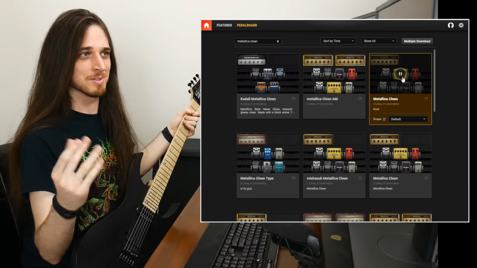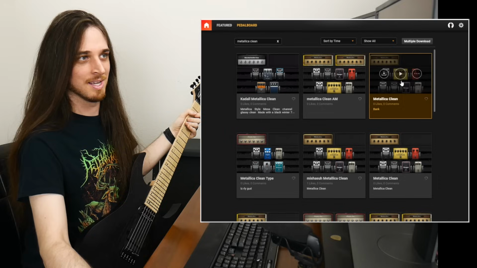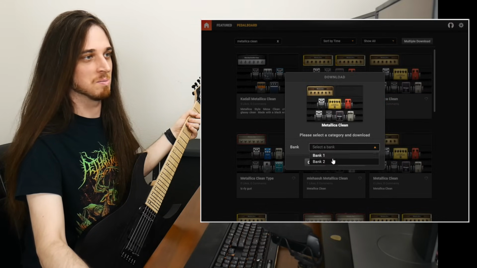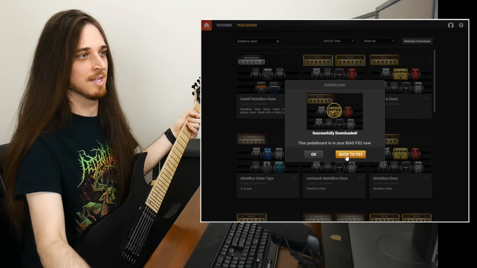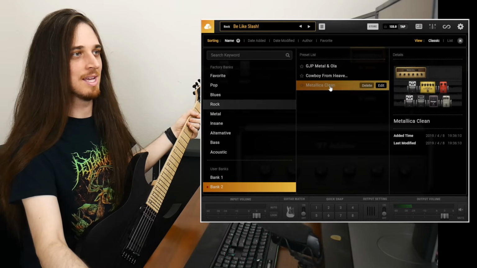That sounds really cool. So again, if I want to download that, I already know I like that one. I'm going to stop it here, and then I'm going to click right over here. I'm going to simply hit download. I'll choose the bank I want, bank 2, download. And then I can go back to the plugin, and if I want to access it, go down to bank 2, and I have it.